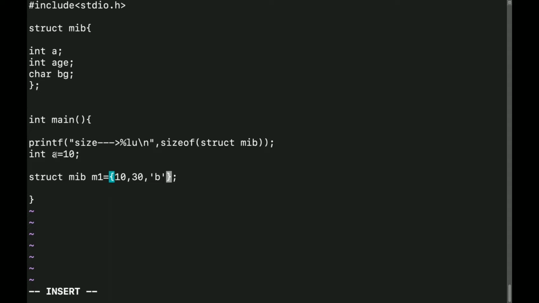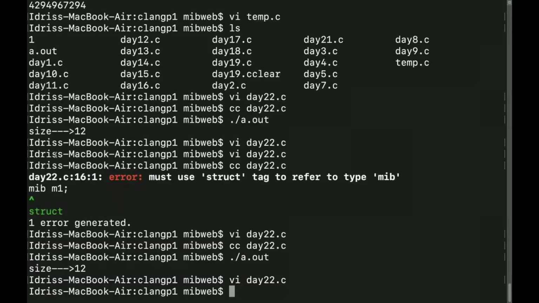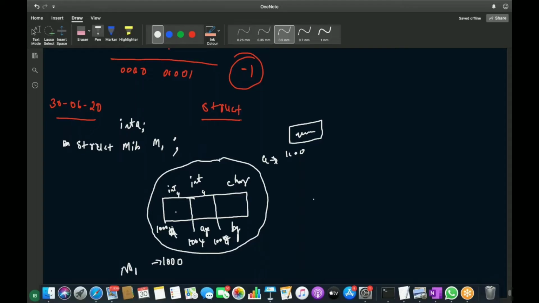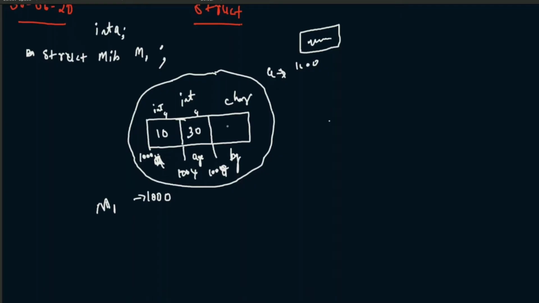Got it, guys? If I run this program for this much, compile it and run, the memory diagram for this will be 10 here, and age was 30, and here it was B positive, the character is B. Here I have saved a is equal to 10, according to that program.